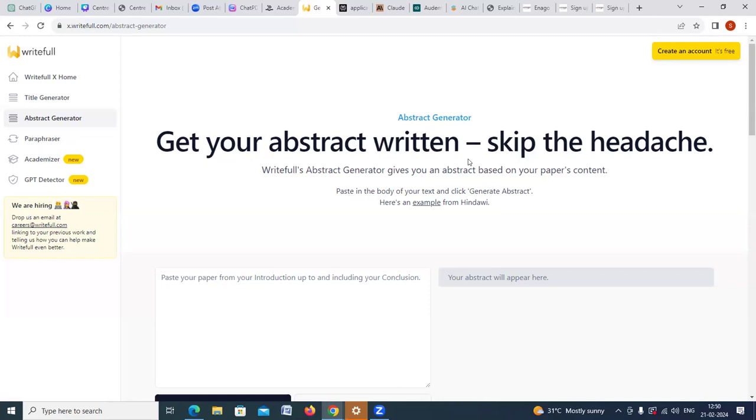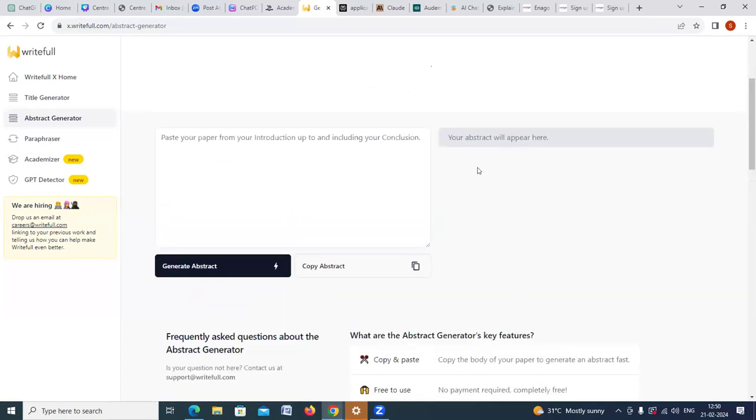So various types of research activities are involved if you use this tool, these AI tools. I am going to share with you some tools. You just search for Writeful, and I am going to use the abstract generator, okay? If you see, there are two parts of the tool. On the left-hand side, you paste your paper from your introduction up to and including your conclusion. From introduction to conclusion, you just copy the paper and paste it in this window, okay?